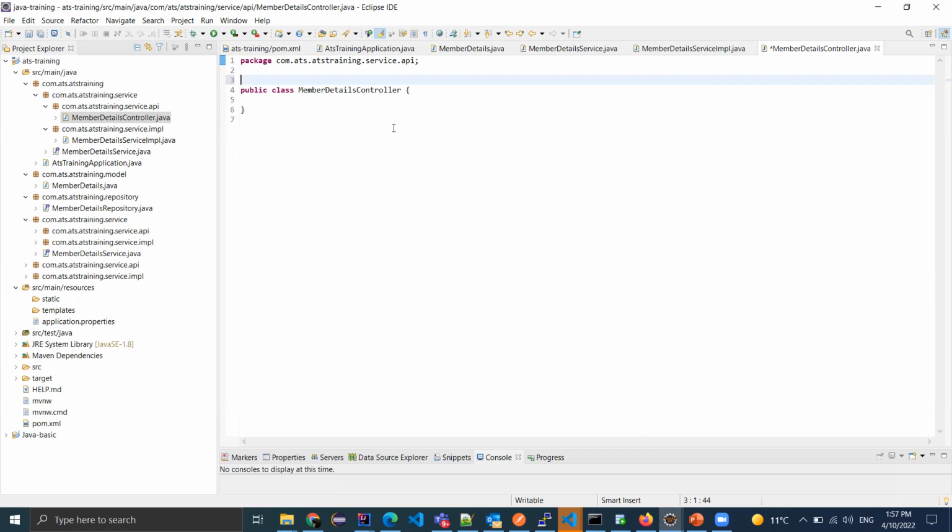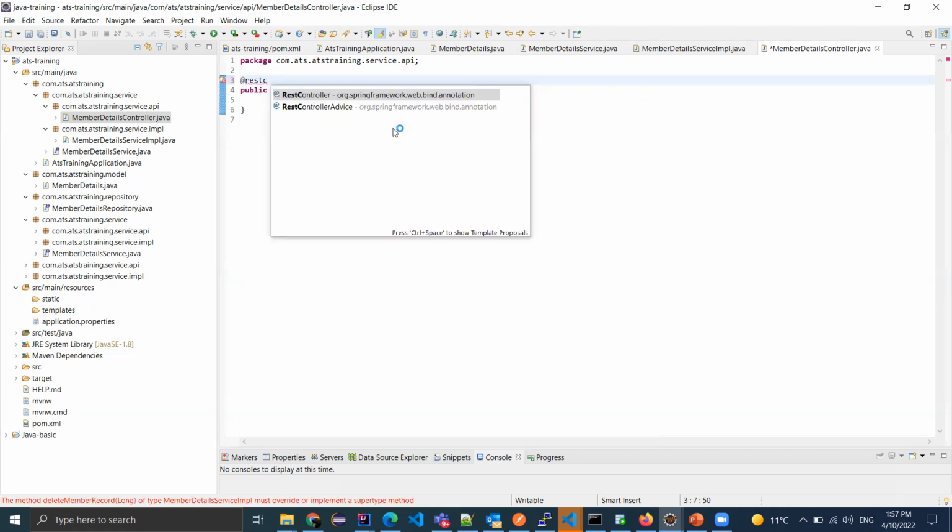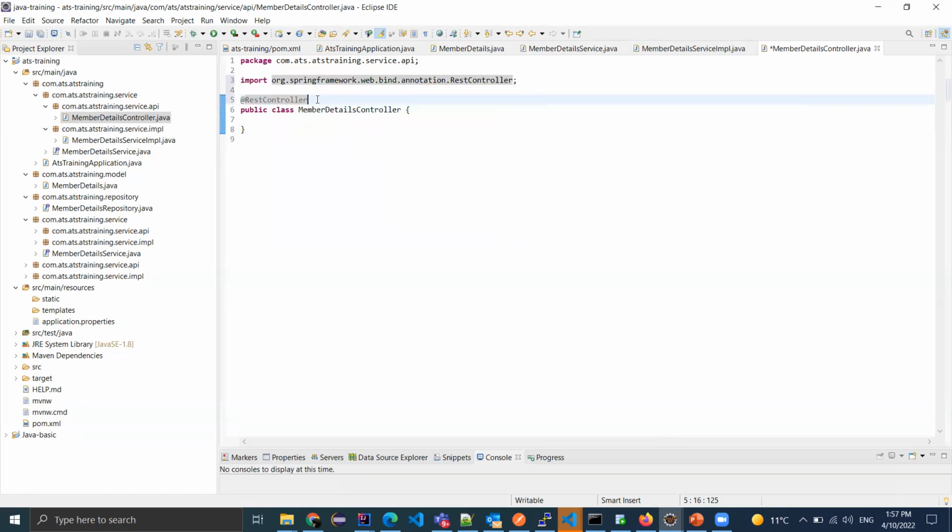So now I will create this REST controller. We have to use one new annotation that is called RestController. Okay. I'm going very fast. Just let me know, otherwise I will go at a normal pace.